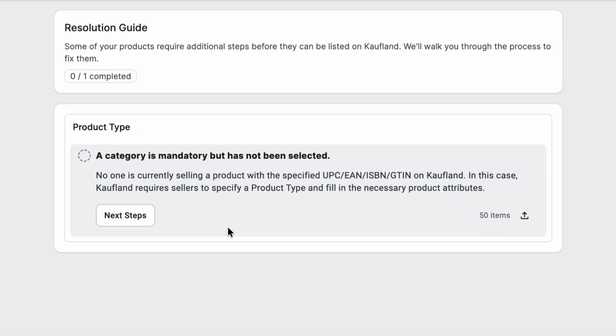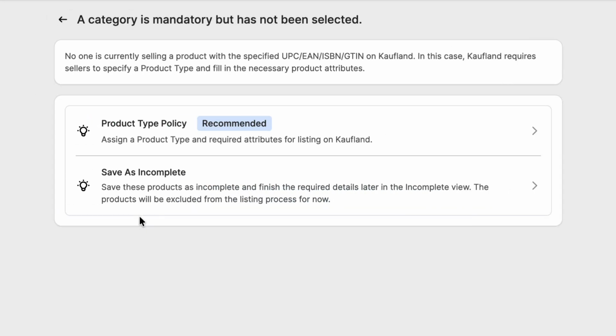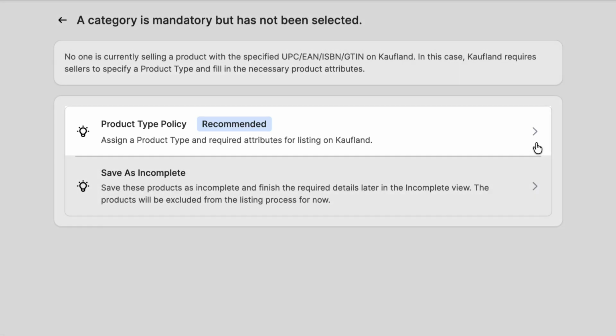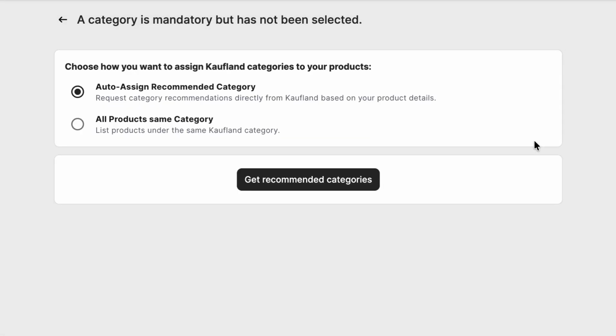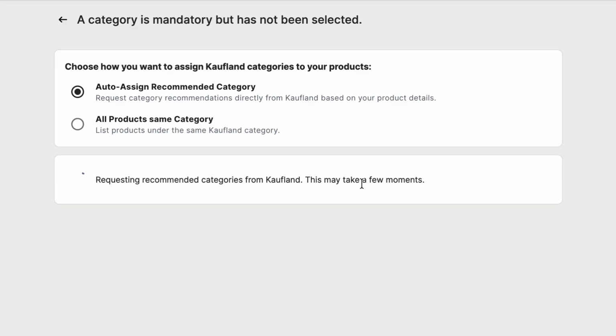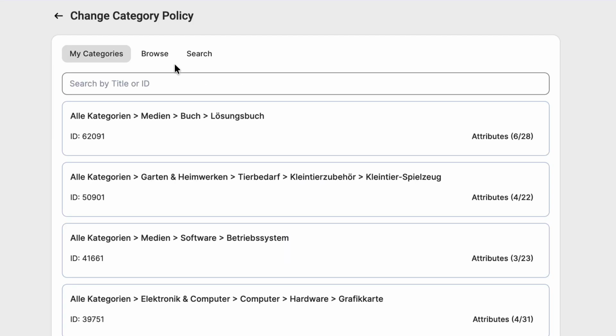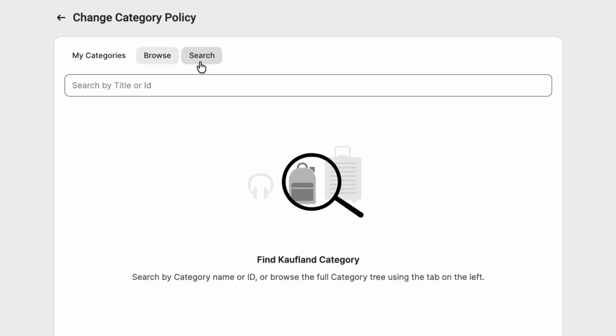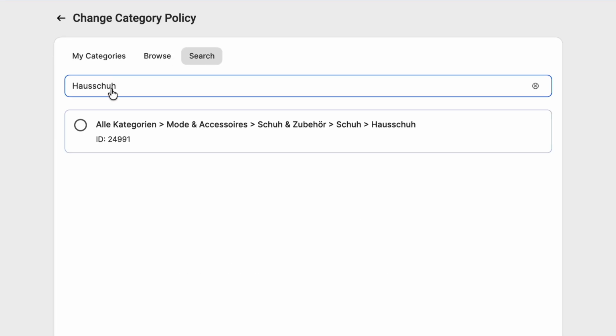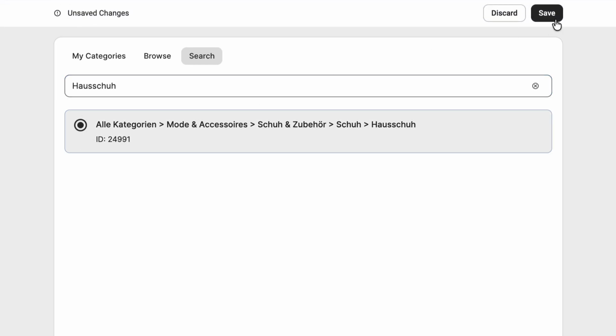If no one is selling your products under the provided barcodes, the assistant will guide you through creating new product listings. Click Next Steps to begin. First, assign a category to your products. Click Get Recommended Categories, and Kaufland will suggest the best fit. You can accept the suggestion or choose a different category manually by browsing or searching through the category tree. Once you've made your choice, click Save.